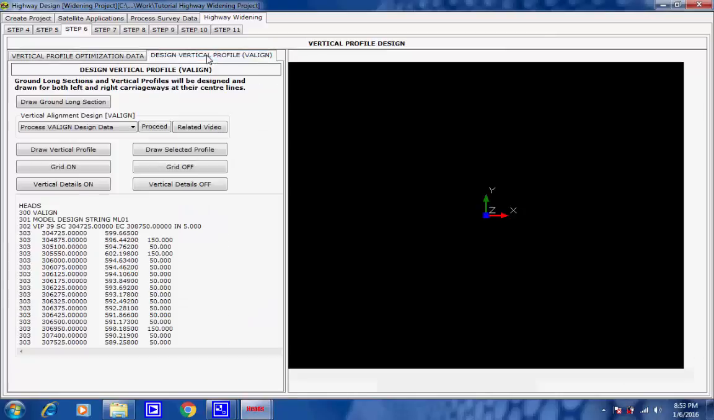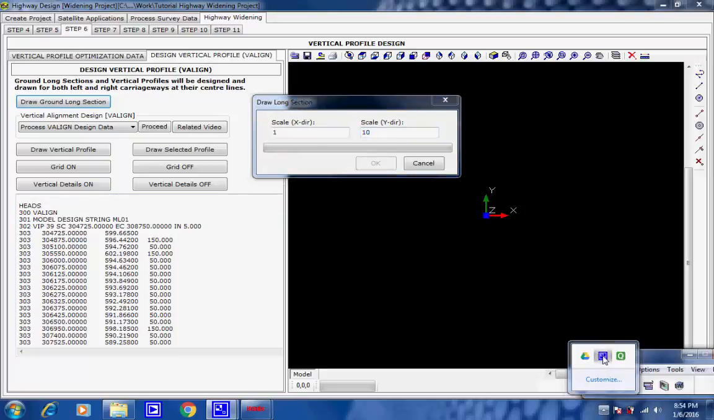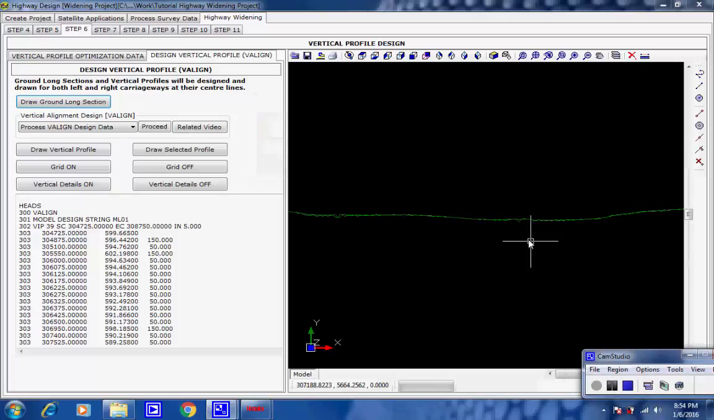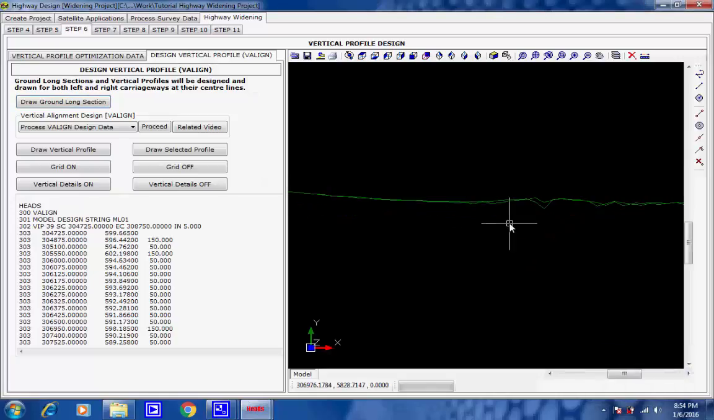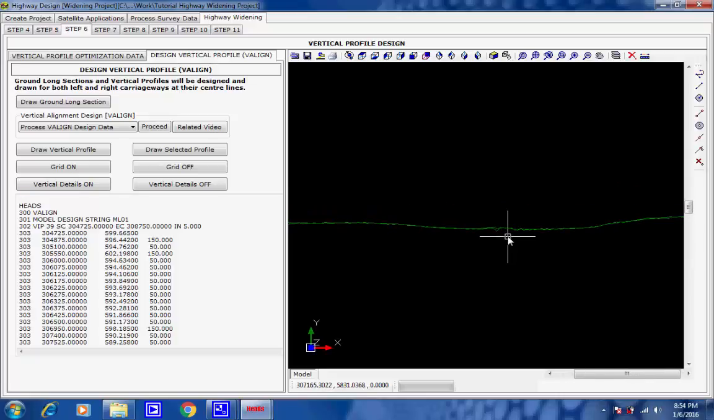Next, we select the tab for Design Vertical Profile, we click on button Draw Ground Long Section and the profiles of existing surface at the center lines of carriageways on the either side are displayed. Next, we select the option Process Via Line Design Data. The via line data are displayed for either side profile and we click on button Proceed.